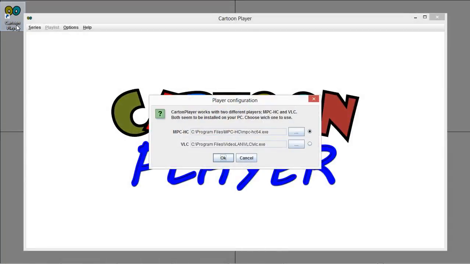On first launch, we are asked to set the player we want to use to play the files. The player must be previously installed. On my PC I have both Media Player Classic Home Cinema and VLC Media Player. Let's click OK and go on.